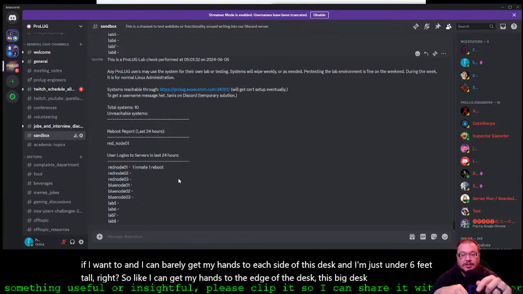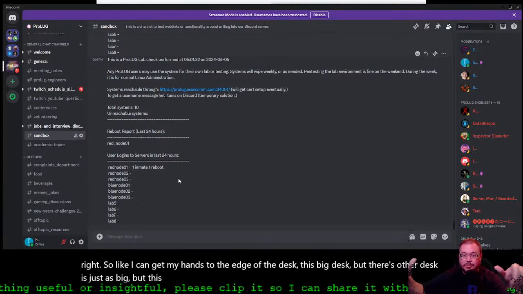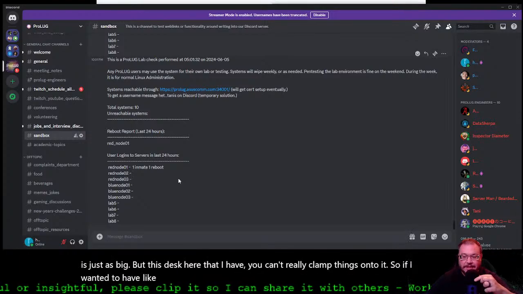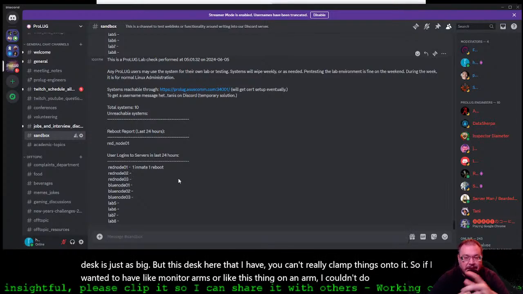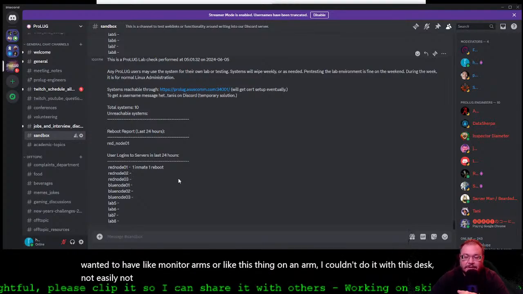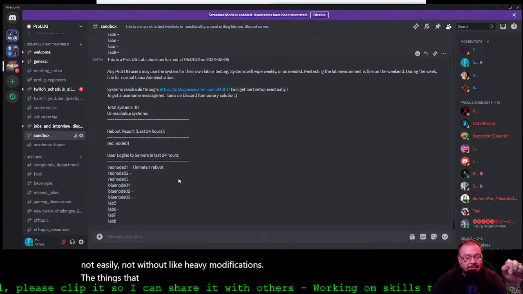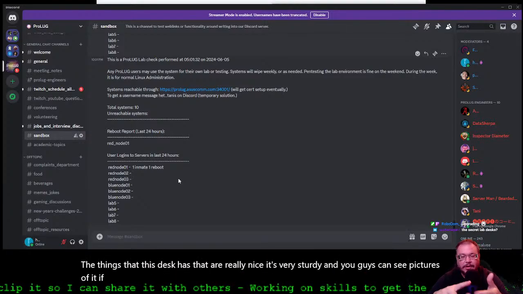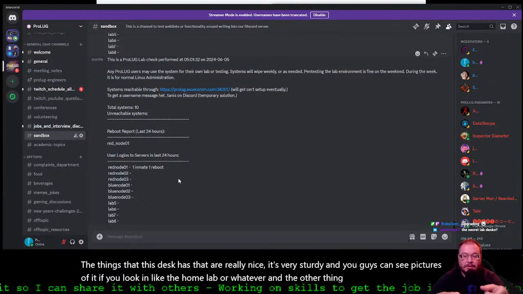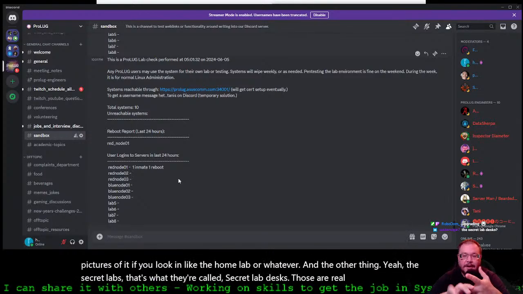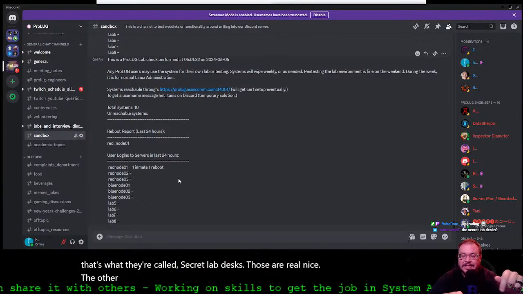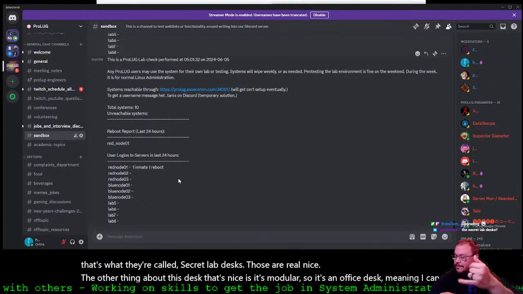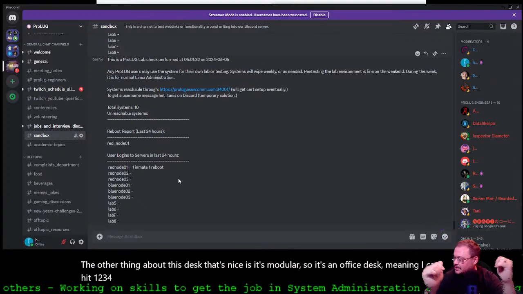But this other desk is just as big, but this desk here that I have, you can't really clamp things onto it. So if I wanted to have monitor arms or like this thing on an arm, I couldn't do it with this desk, not easily, not without heavy modifications. The things that this desk has that are really nice is it's very sturdy, and you guys can see pictures of it if you look in the home lab or whatever. And the other thing, the secret labs, that's what they're called, secret lab desks. Those are real nice. The other thing about this desk that's nice is it's modular. So it's an office desk, meaning I can hit 1, 2, 3, 4, 5, 6, 7, 8, 9.